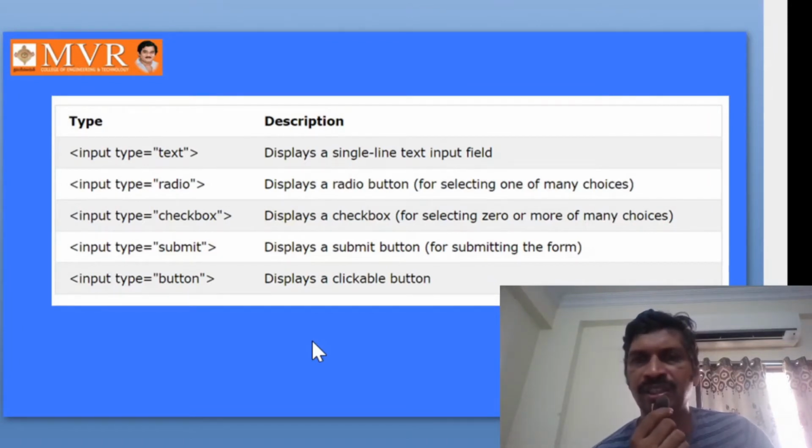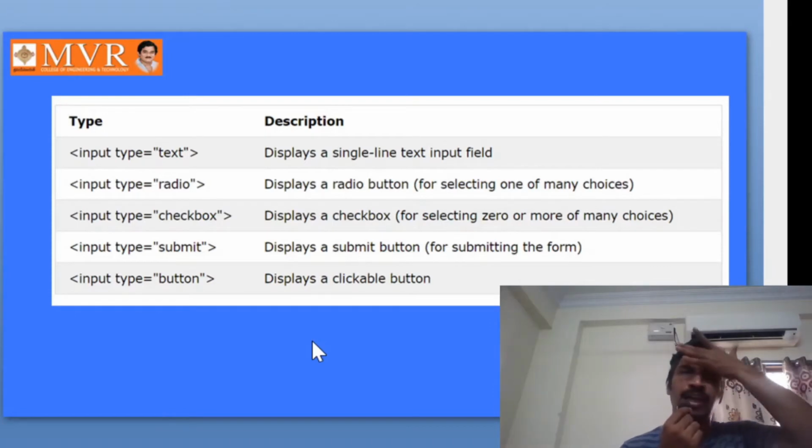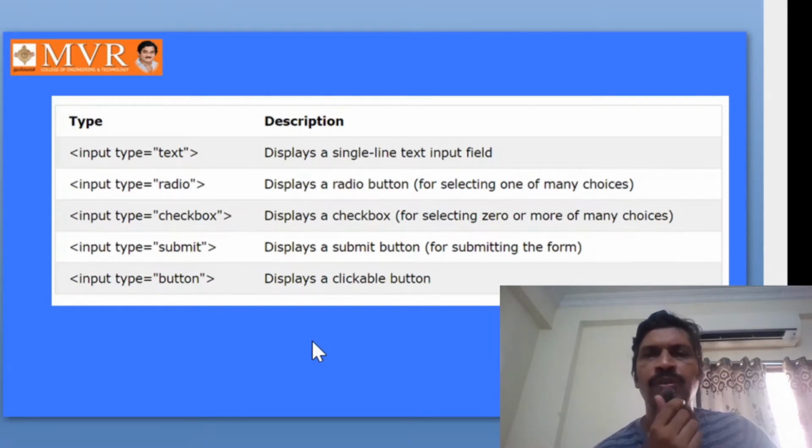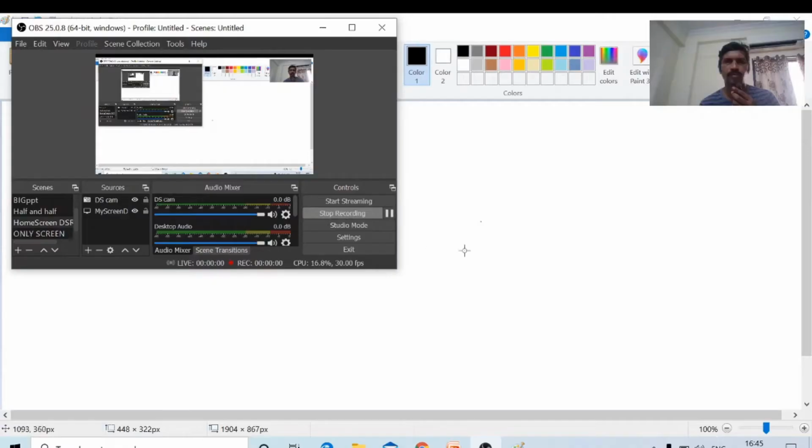Okay, in this session, input type equal to text means a text box will be displayed. Input type equal to radio means a radio button will be displayed. Input type equal to checkbox means a checkbox will be displayed for selecting zero or more choices. Input type equal to submit means a submit button will be displayed. Input type equal to button means a clickable button is displayed. Okay, these are some of the input types. We will see some programs on these input types.